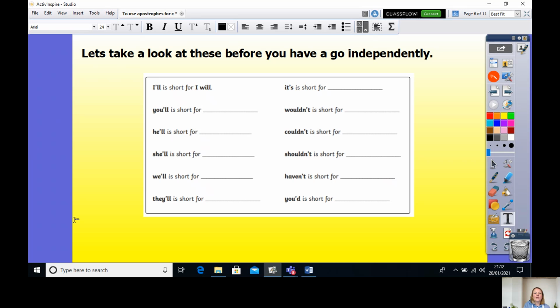Okay, so take a look at these before we have a go at writing them independently. On your sheet for Teams or on the website sheets, there will be this sheet with the words underneath for you to fill in. If you're writing it in your book, just copy the sentence out, but fill in what would go on the line. So I'll is short for I will, and here you'll is short for, yeah, absolutely correct, you will, and continue through each of them words. Pause the video now while you fill that part of the worksheet in, or write that out in your book, then come back to us when you are ready.